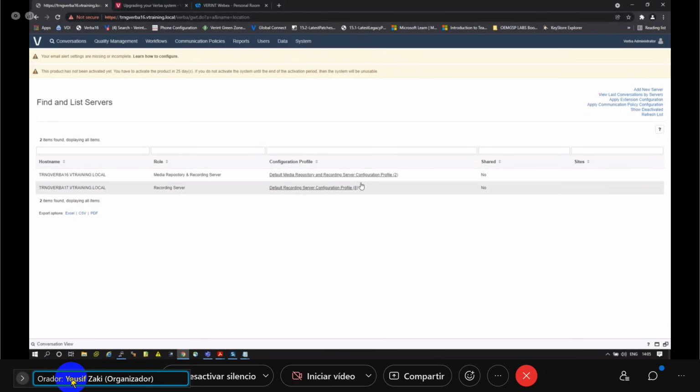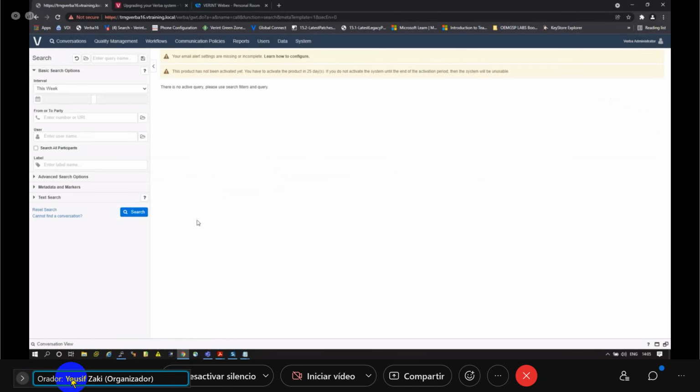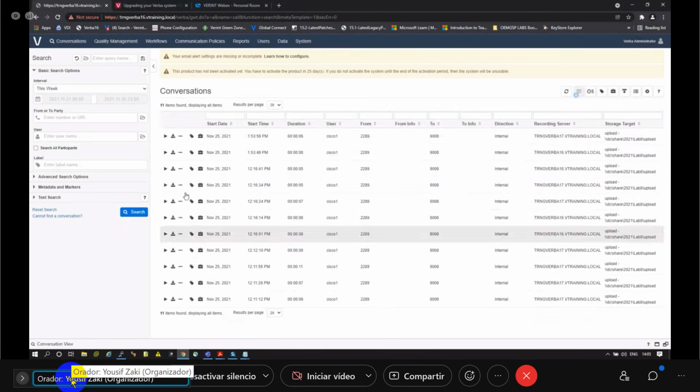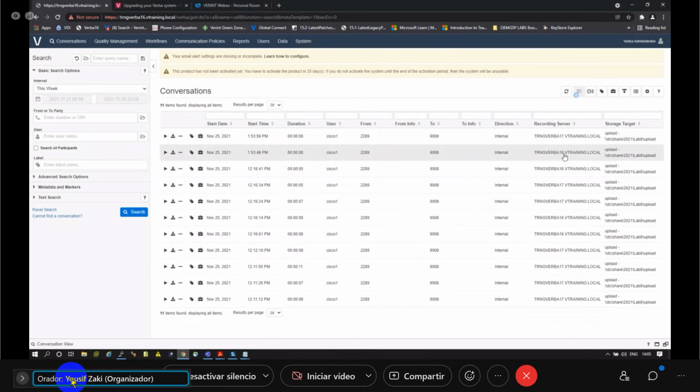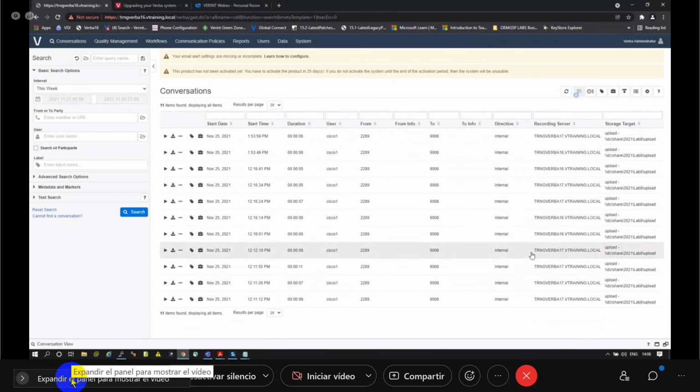So two servers, all in one, plus a recorder. Right now, I made some test calls just to be sure that I can record on both. You can see that I have recording happening on my secondary recorder server and some happening on the all-in-one. Just 11 calls. And we're going to test the migration process, the upgrade process, to get it up to the latest release.